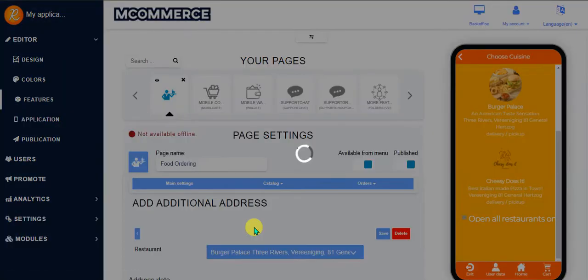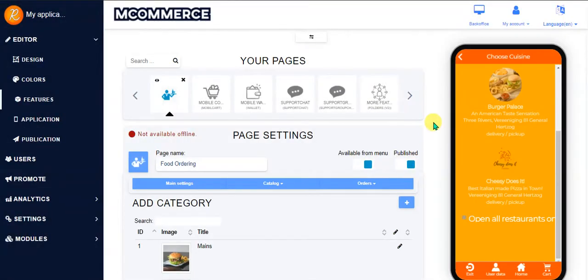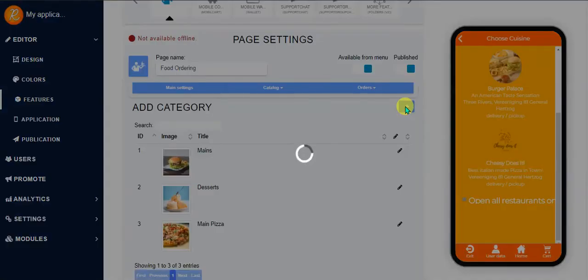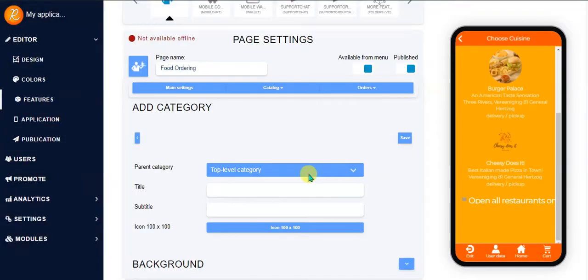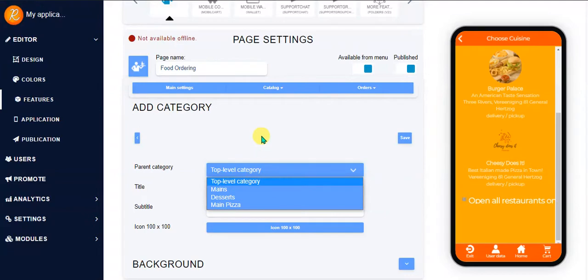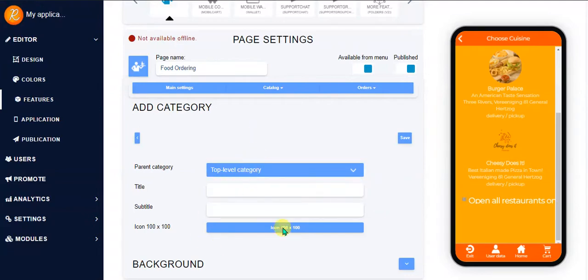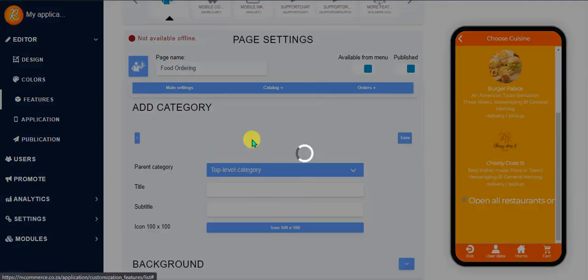You can add categories. In order to add a category, just click on the plus icon, and then you can say top level category or not, title, subtitle, icon, press save, and then it's added as a category.